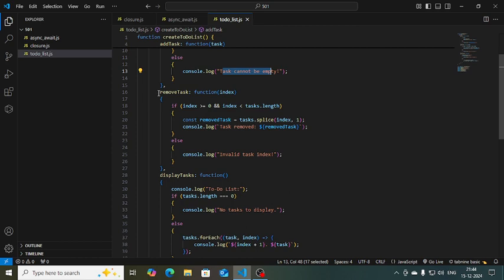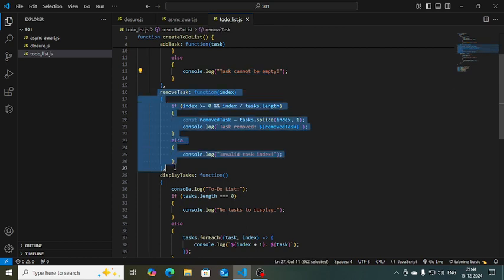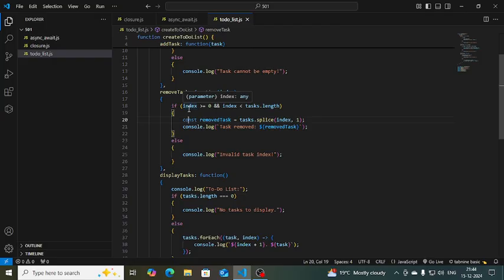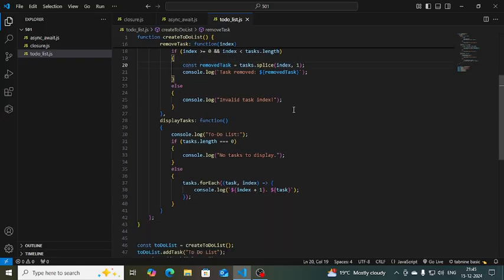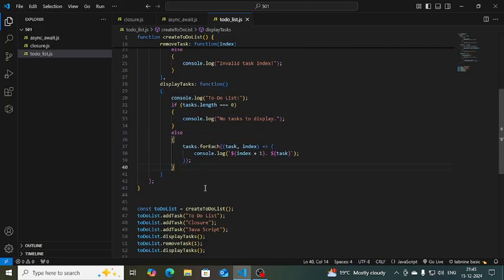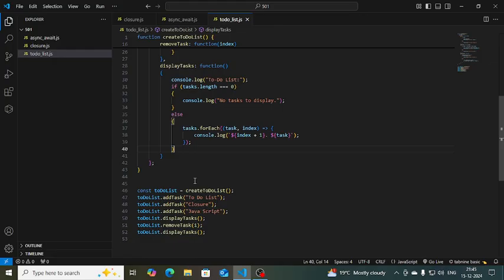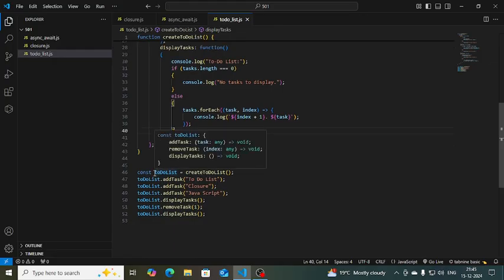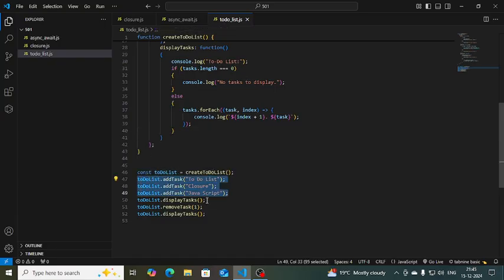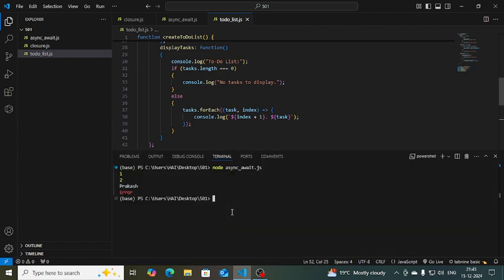And later, if I want to remove a particular task from my list, I am going to execute the remove task method. I am also checking whether the index is greater than or equal to 0 and less than the length or not. If I want to display the tasks, I am going to use this display method. In such a manner, I am going to implement my task. Here we can see I have called my create to-do list with a variable todoList, and I am going to add three tasks and display those tasks, remove the task with index 1, and later again display the tasks.